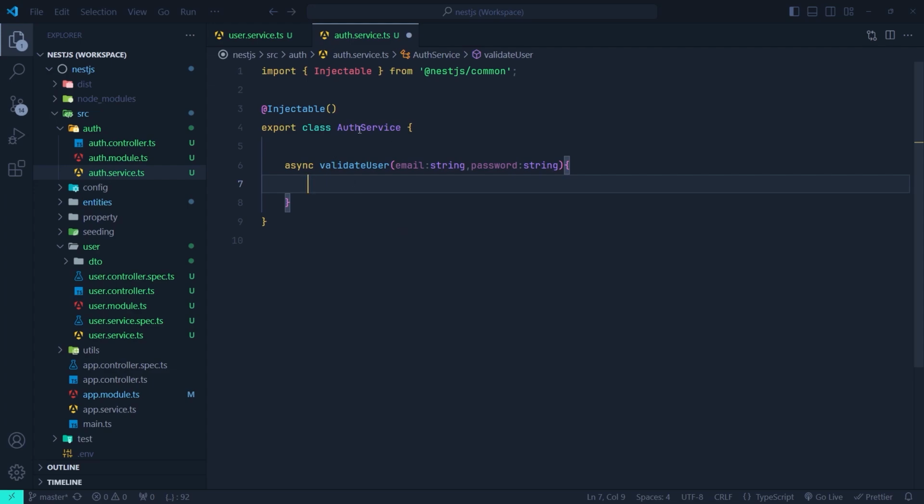Before injecting the user service into this class and using it here, let me explain that this email and password comes from our login API. So when the client tries to log in to our application, it should provide the email and the password. And we use this email to find the user first and then check its password with the password of the retrieved user from our database. And then based on that, we can decide whether the user is authenticated or not.